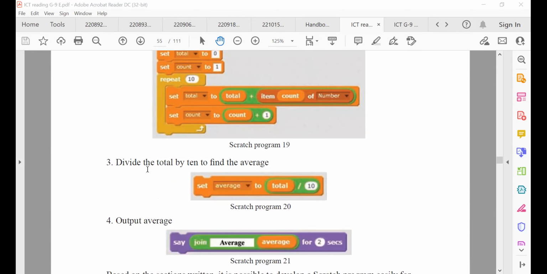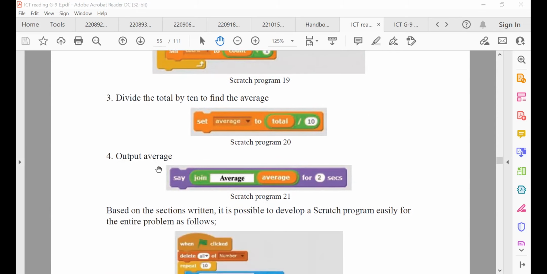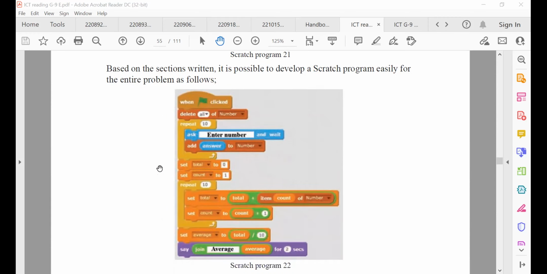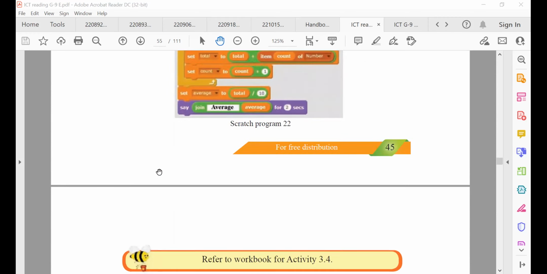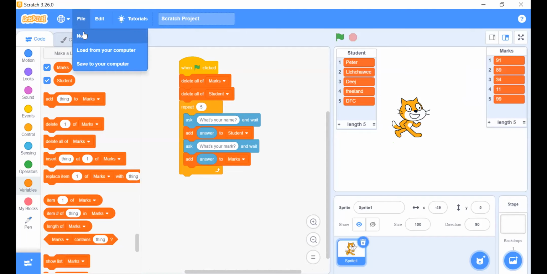Finally, to find the average marks, we have to divide the total by 10, right? And then we can finally click the output, right? So let's start to look at how to do this one, and then we will finish the lesson. Now I'm going to select Scratch, and then I'm going to start with a new one.